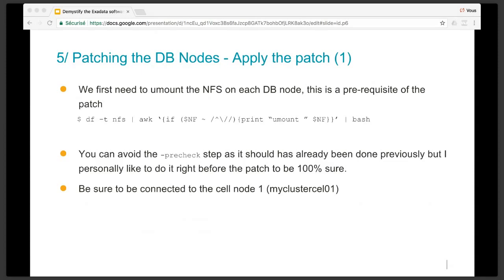And a little trick there: be sure to be connected to the cell node 1 directly. Because as the DB01 server is going to be rebooted, if you connect from a jump box to DB1 and then to cell 01, you're going to be disconnected when DB01 is rebooted after its patch, and then you will lose your screen with a disconnection and you will freak out. It happened to some colleagues. So connect directly to the cell 01 server.